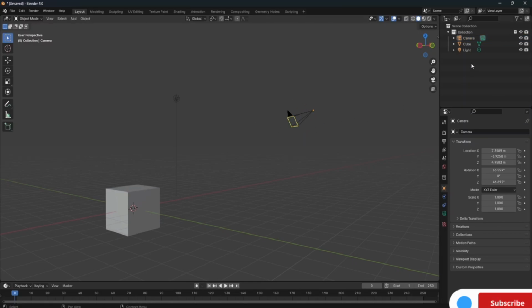Let's say you want to select all of it at the same time: you can come here, click on the shift option, and it will select all the layers or all the objects which you have in between. So you can click on shift and select all of it, and you can check the highlight colors. All these three objects are getting selected, and over here you can see you have the light, the cube, and the camera as well.